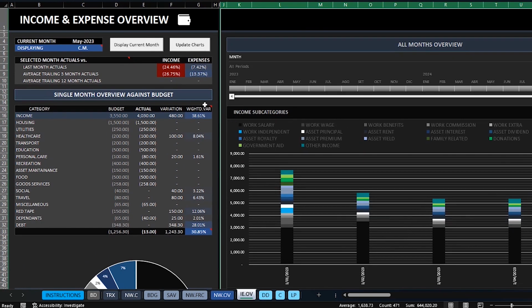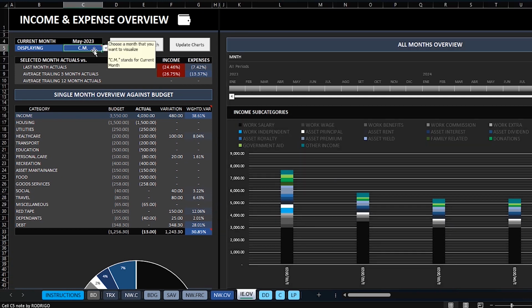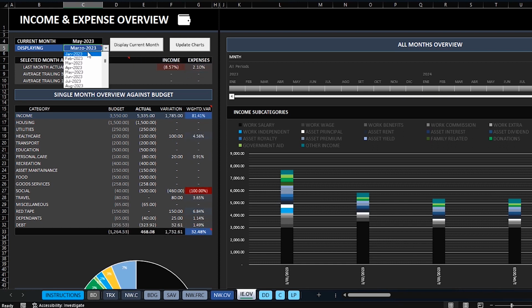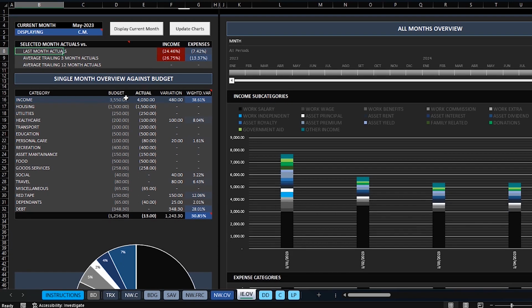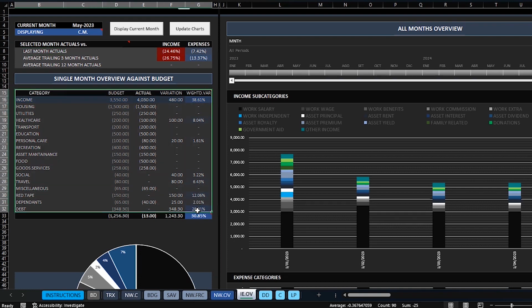Now, again, you'll find a drop down in the C5 cell over here. You can change this to see different months. Okay, for the left portion, let's give it CM. So in the single month section, you will find first a comparison of the actual income and expenses of the month being displayed versus other months. Next, you will find a comparison of that same month being displayed, but now against the budget.